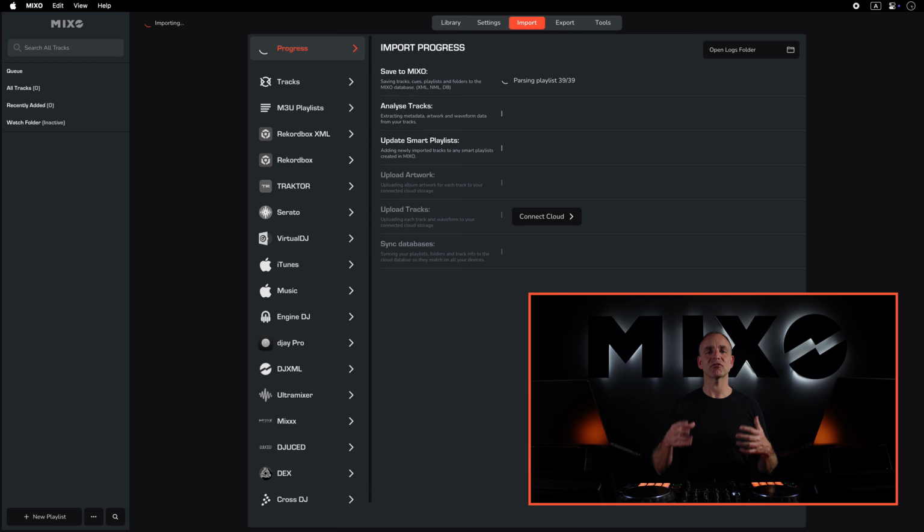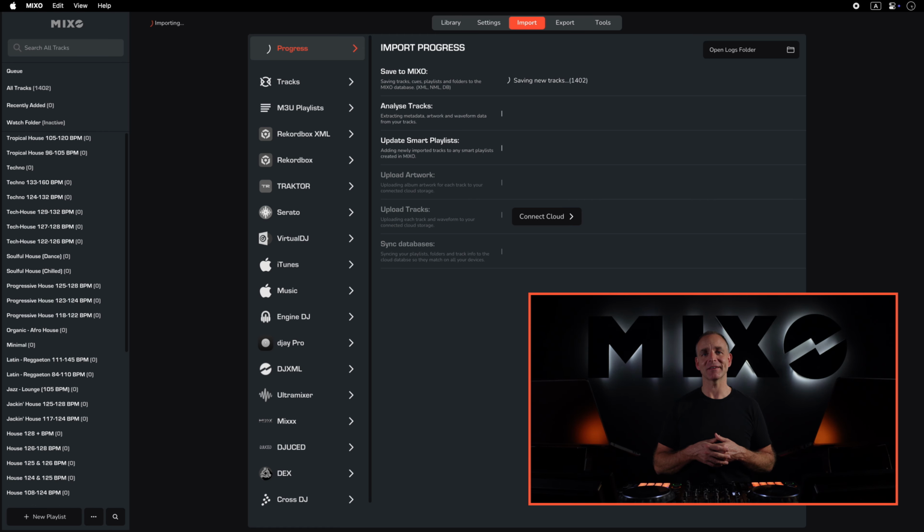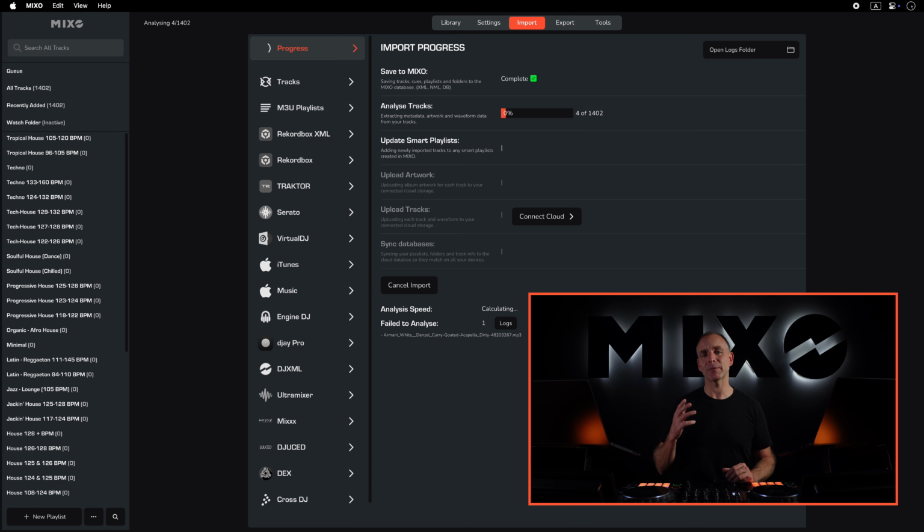through and analyse each track to import all the custom metadata saved in the track tags, plus get the artwork and build the waveforms. This import might take a bit of time depending on how many playlists we choose and how big our library is. So you might want to get a cup of tea or even leave your import overnight.